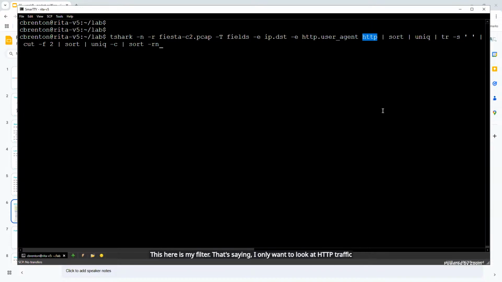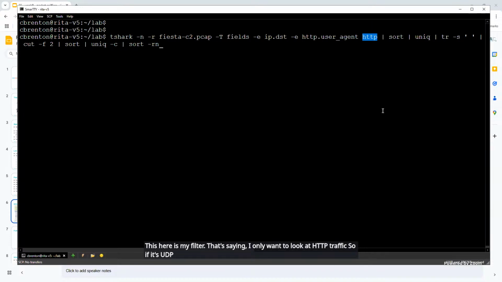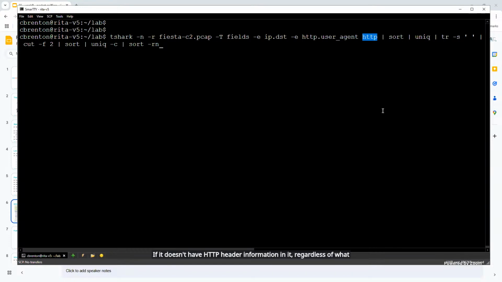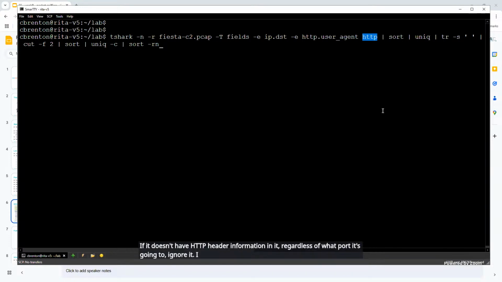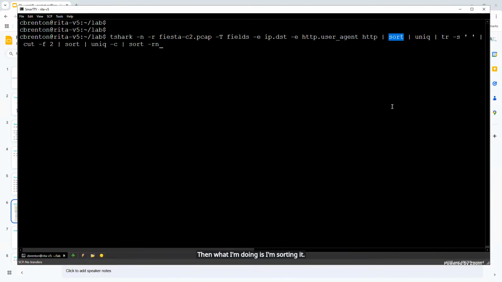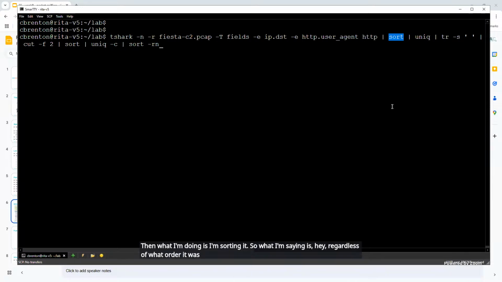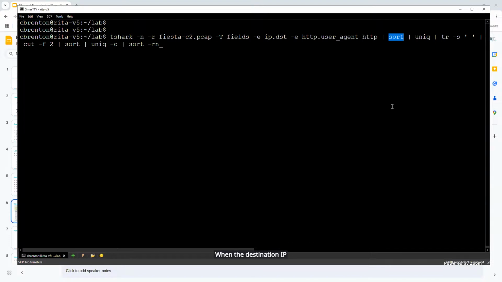So if it's UDP 53 because it's DNS, ignore it, don't care. If it doesn't have HTTP header information in it, regardless of what port it's going to, ignore it. I'm only interested in traffic that looks like HTTP. Then I'm sorting it. So regardless of what order it was in the PCAP file, when the destination IP address and the user agent string are the same, list those out one line after the other.